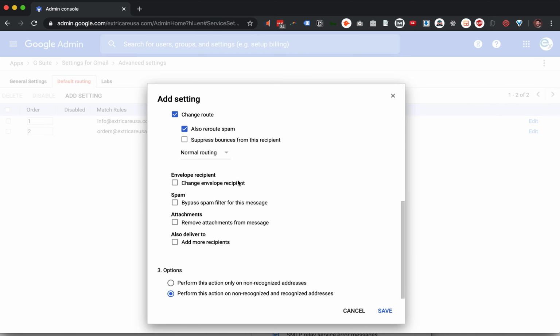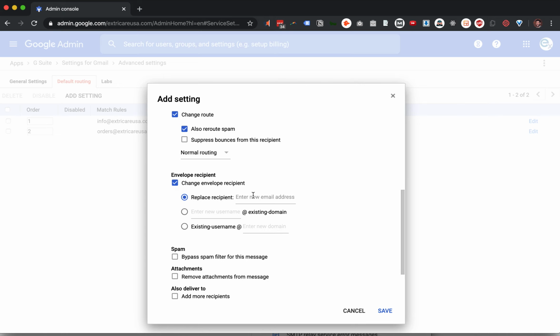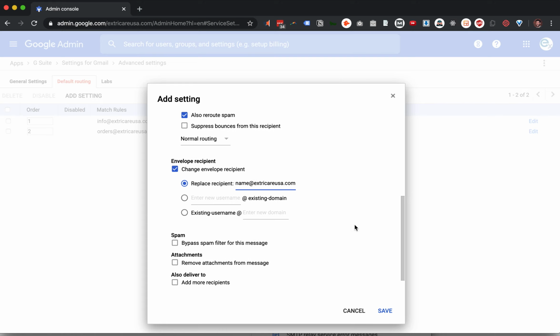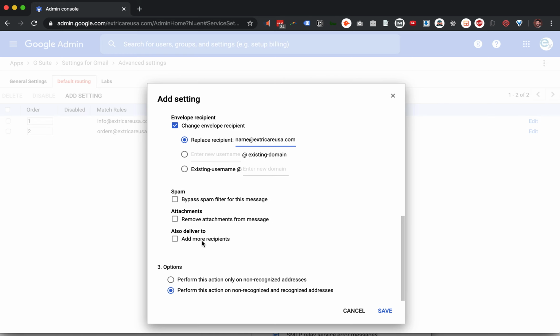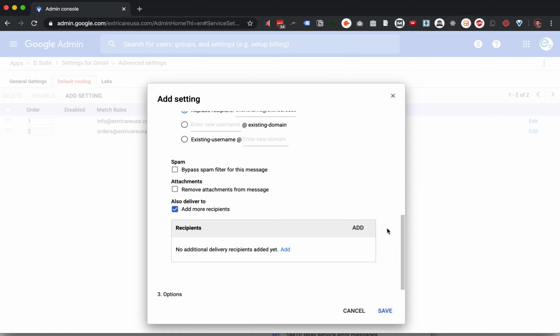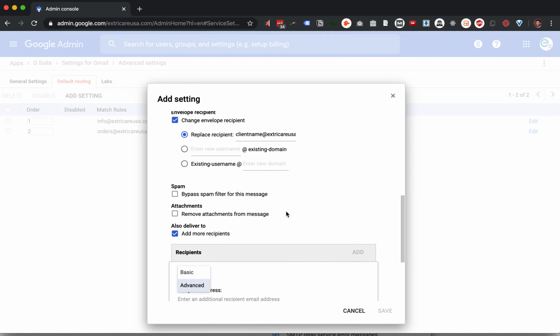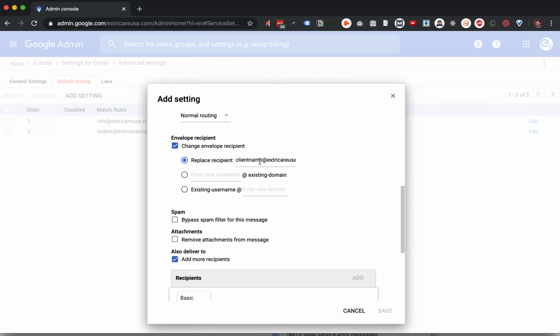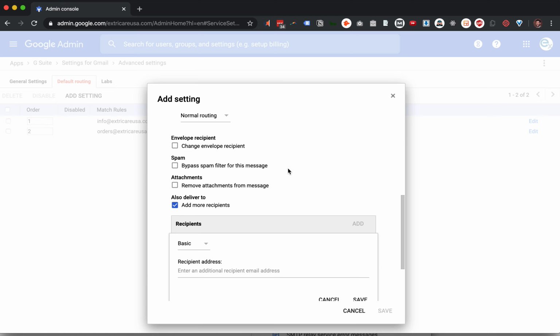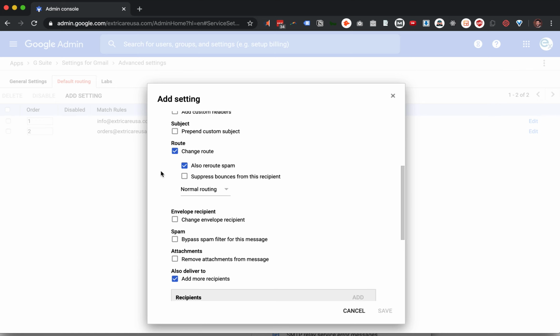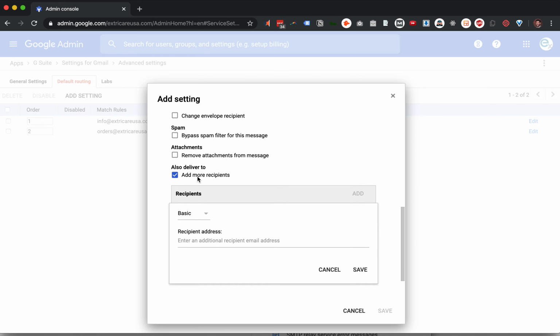And then we want to add the recipient to be, let's just say this is, client name at extracareusa.com. And then if we want to just deliver it to more recipients, we can add those recipient addresses in here, hit save. Now there's an advanced versus basic option here. So I'm going to say, take this out, and I'm just going to say, do the normal thing, change the route, and also deliver to.